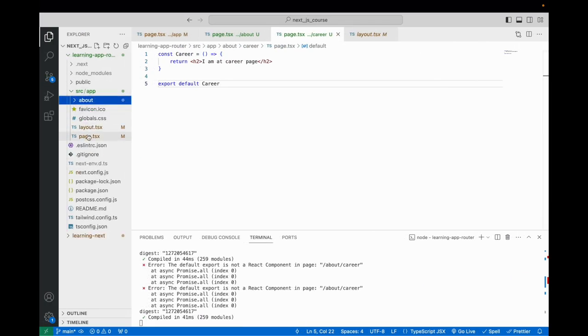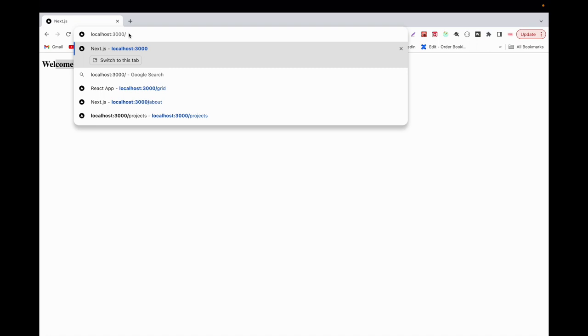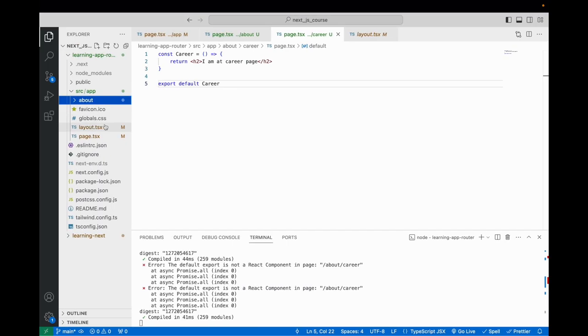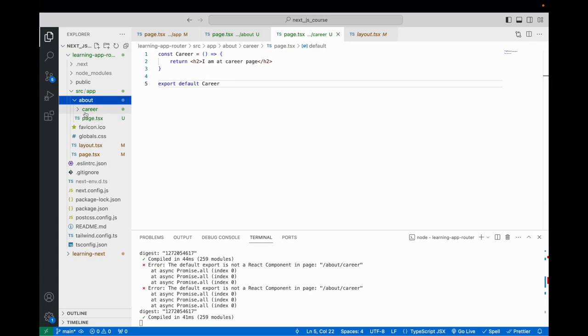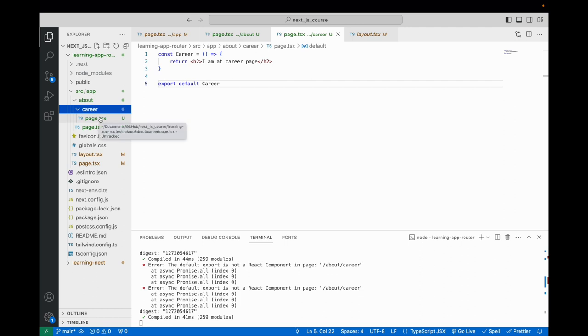So to revise, you have a page.tsx on the root, which behaves for slash. You have a page.tsx inside about, which works for your about page. And you have a page.tsx for the carrier page, which works for your carrier. So this is it about the app router used for routing in Next.js. We will dive deeper into the routing section of Next.js in the upcoming tutorials.